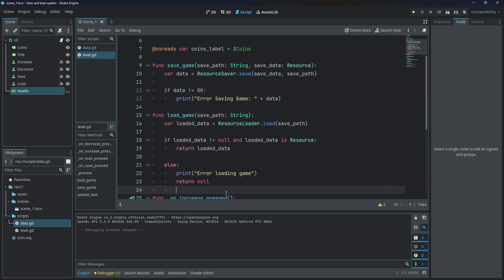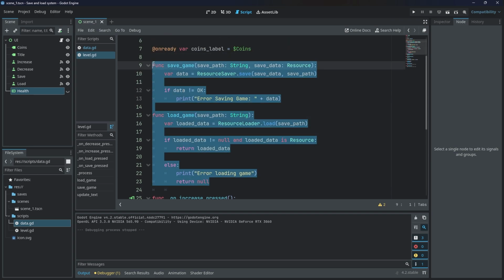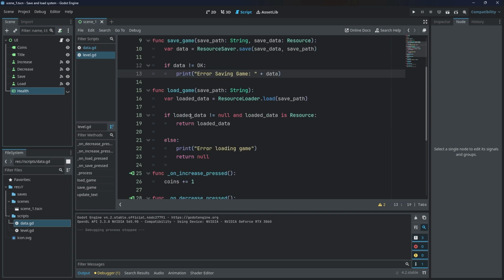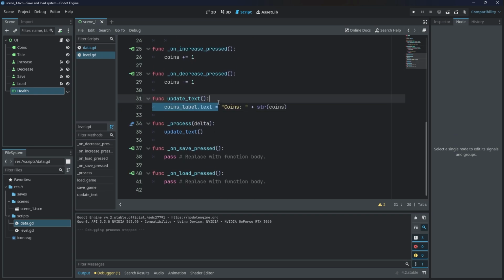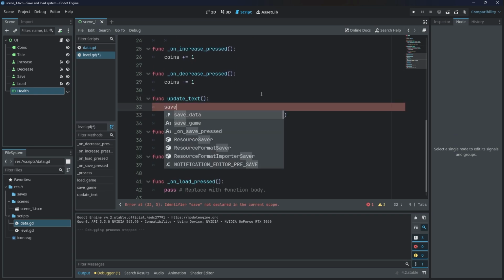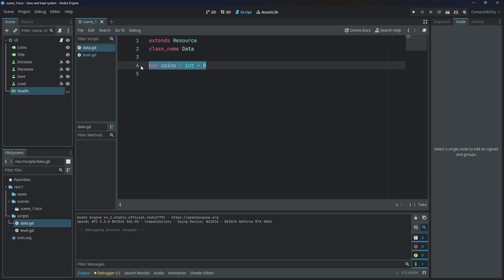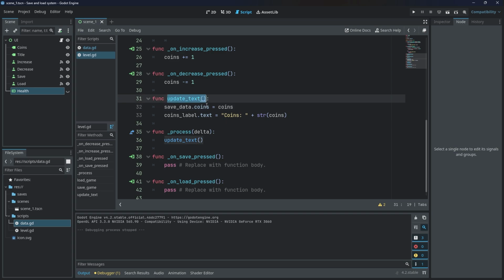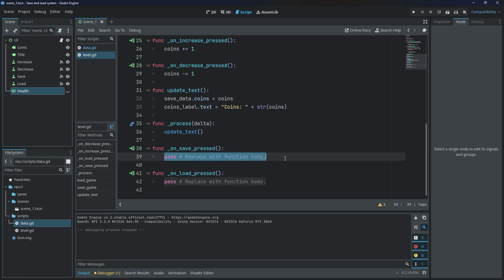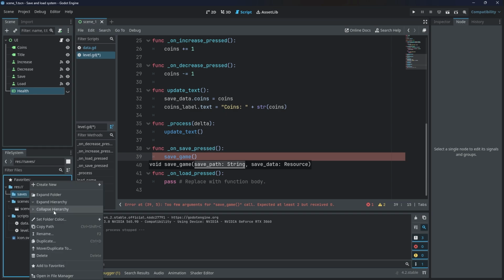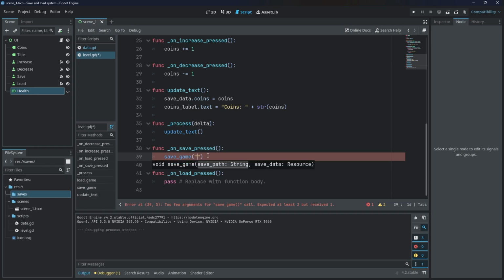Now that's pretty much the entire function you need for loading and saving the game. Now we just gotta call them. So right before I update my coin label, I'm going to set save_data.coins equal to coins, so that this is where I update this value, which happens every frame. Afterwards, I'm going to go on the save game button and call the save game function. I have a folder called saves, and I'm going to copy this path, put it in the string, and name it save_data.tres.